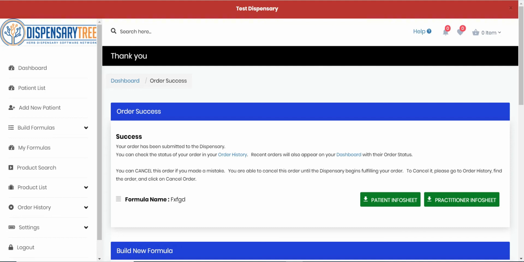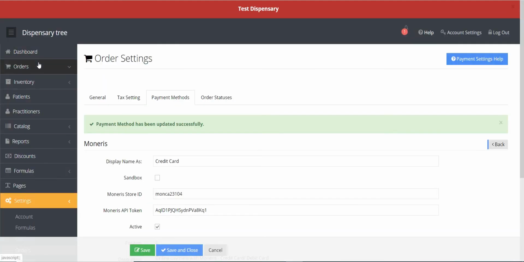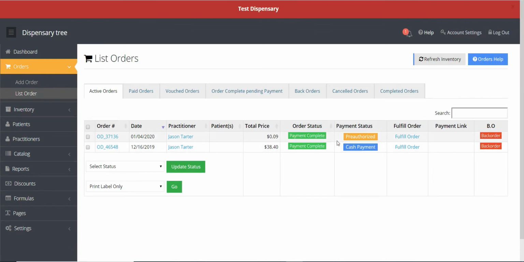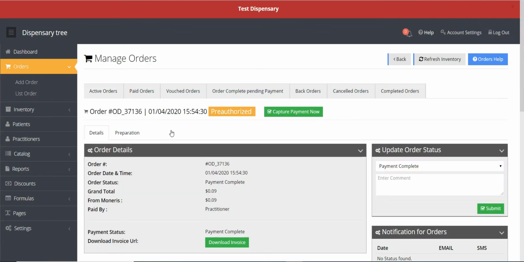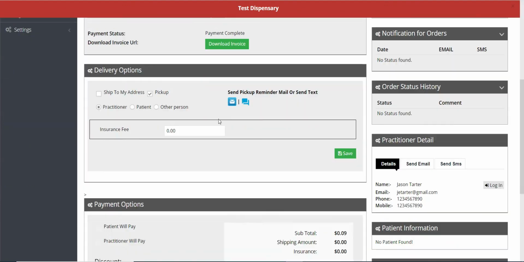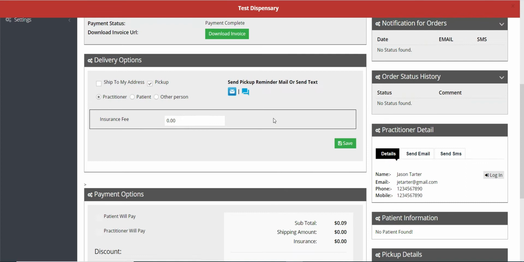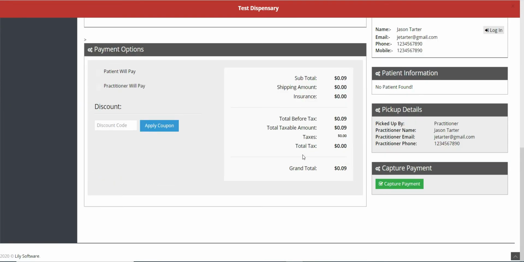You can customize the success page. And it gives me a nice little notification that I got an order. And we can see here that it's been pre-authorized. That means I haven't actually accepted that money as the dispenser yet. So we can go into the order, and we can see there's this capture payment now. So when I'm happy with this order, then I can actually capture the payment. And there's another capture button down here.